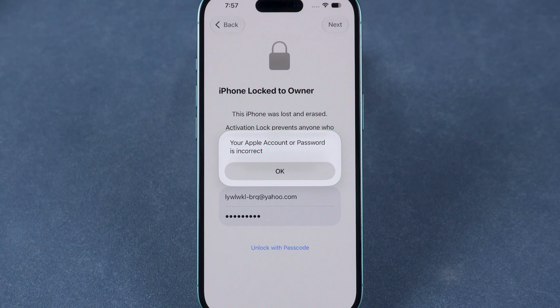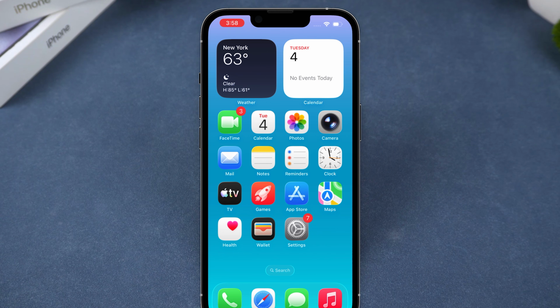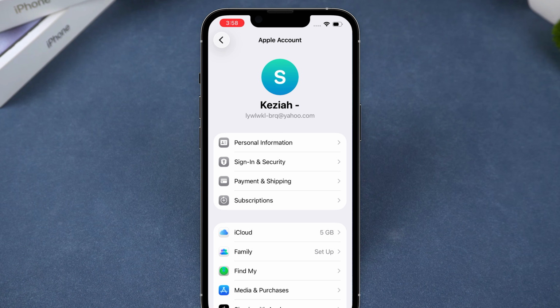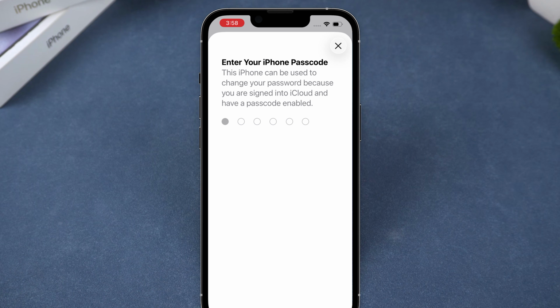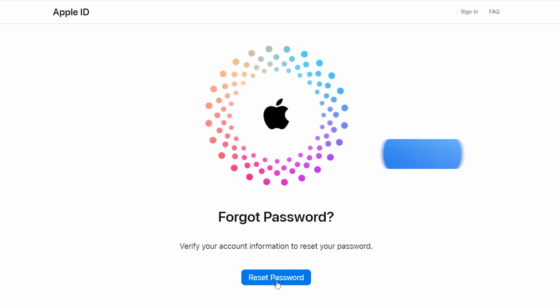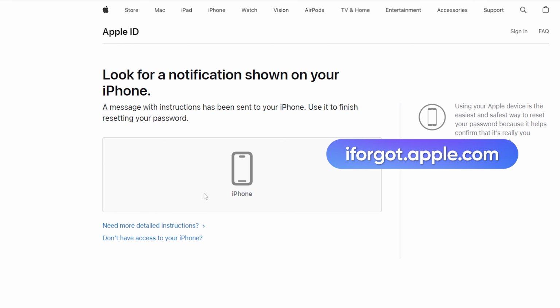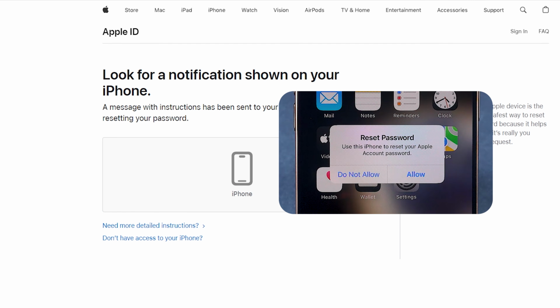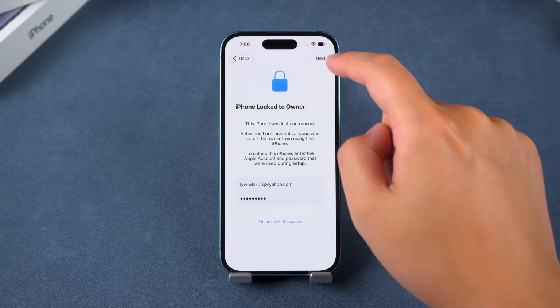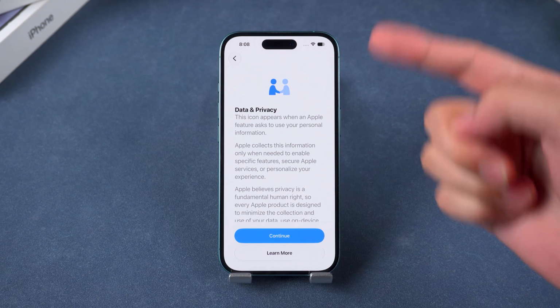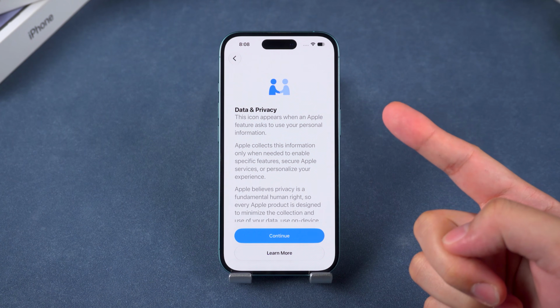If you forgot the password, reset it using another trusted Apple device. Open Settings, tap Your Name, select Sign In and Security, and then tap Change Password. You can also use Apple's account recovery website if you no longer have access to a trusted device. Once the password has been reset, return to the locked iPhone and sign in again. Do not create a new Apple account. A new account cannot remove a lock connected to the original account.